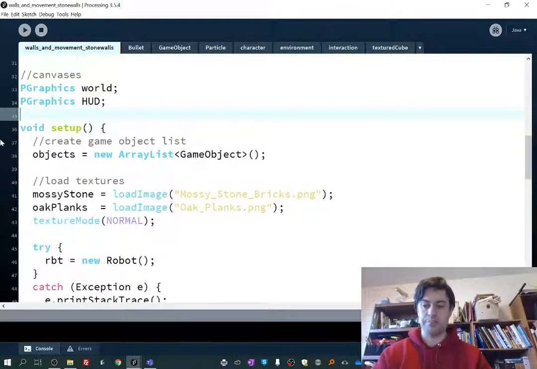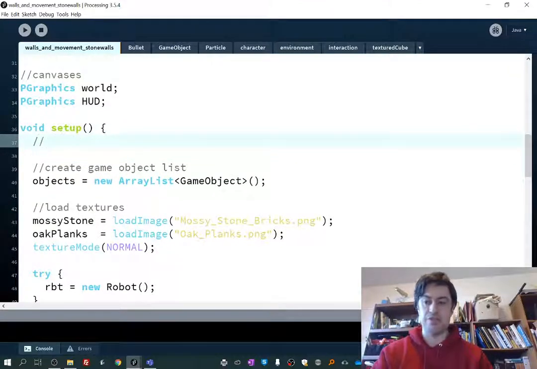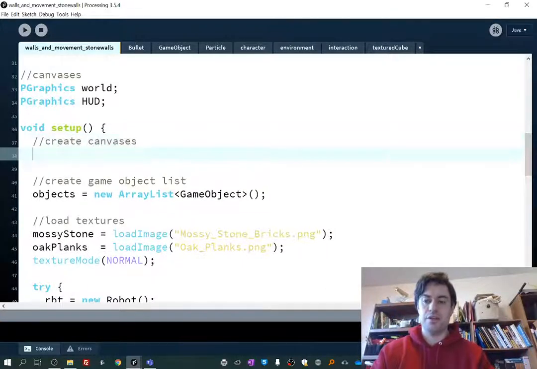Okay, so scroll down. Before I do anything, I'll just make my layers, my canvases. There we go. So to do that, it's basically just createGraphics. I think it's called createGraphics. I'll double check. Yeah, that's great.